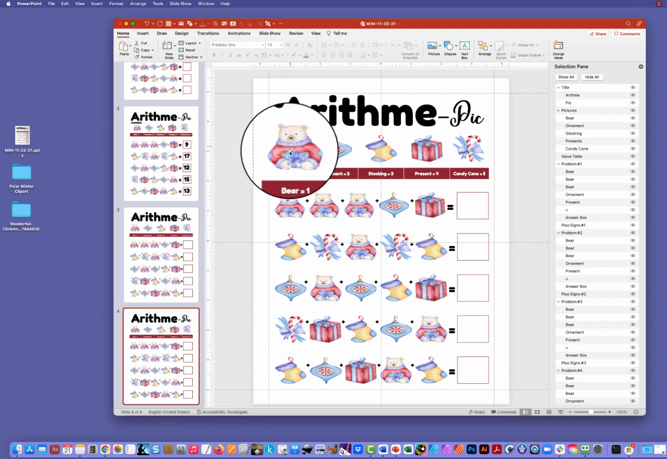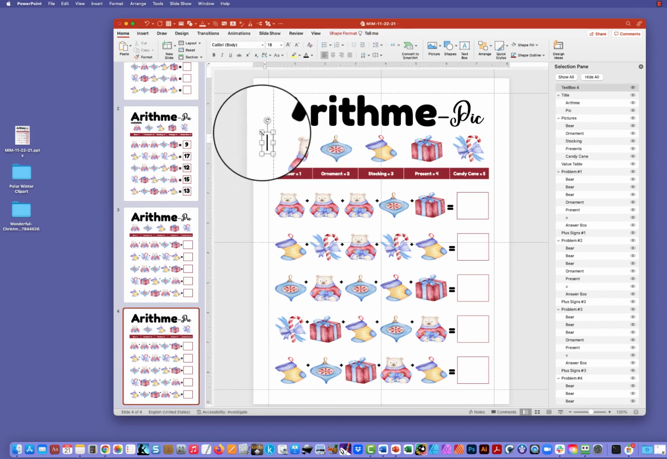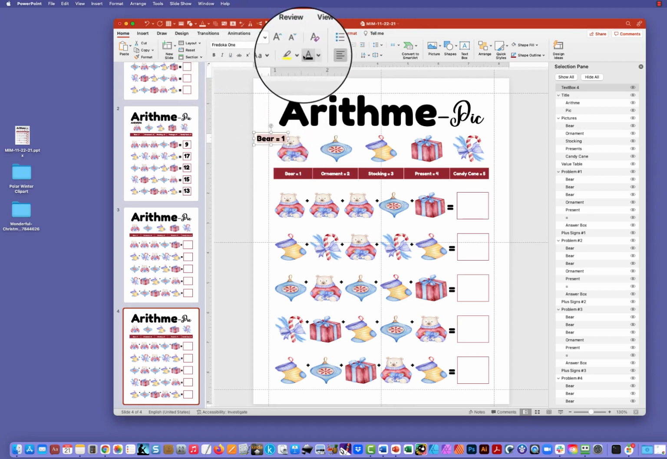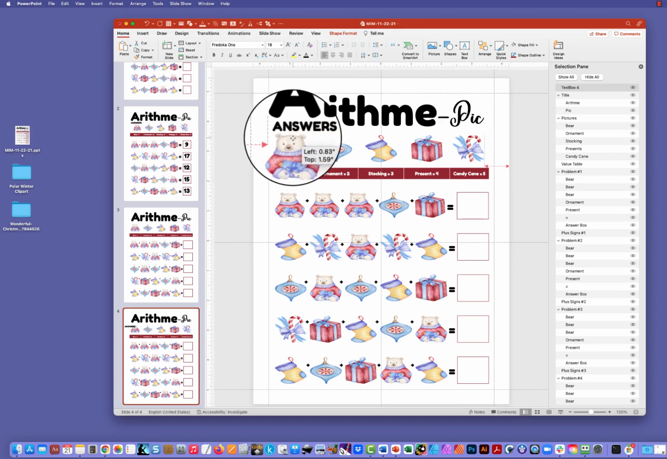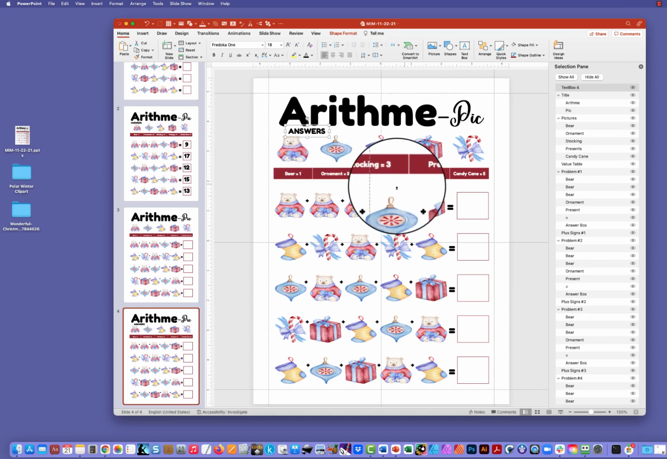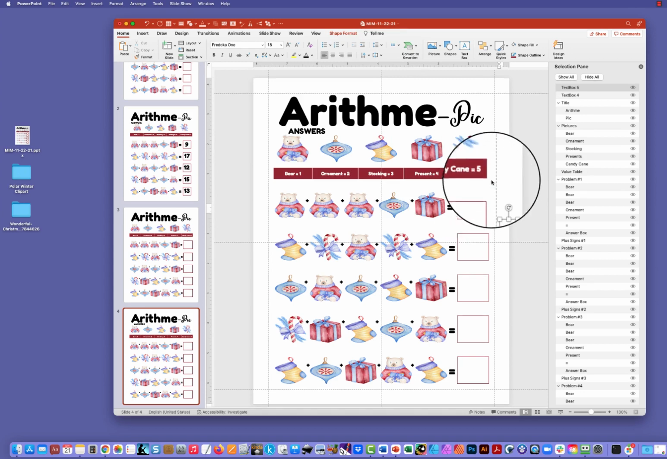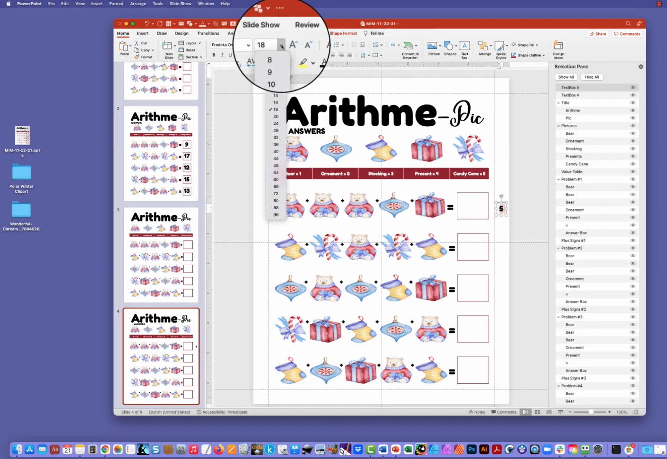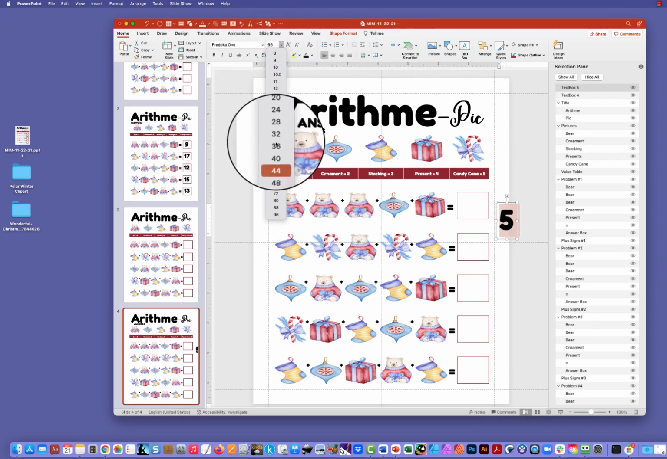And I'm going to copy this, just create a text box, and select all of this, make it black. This is now the answers. Put this here. And I'll take this number, copy, double click for a text box, make it black, and I'm going to bump this font up. It's a little big. Let's try 60.